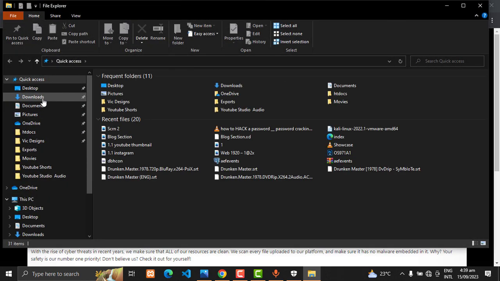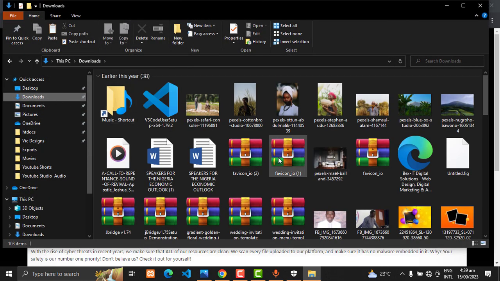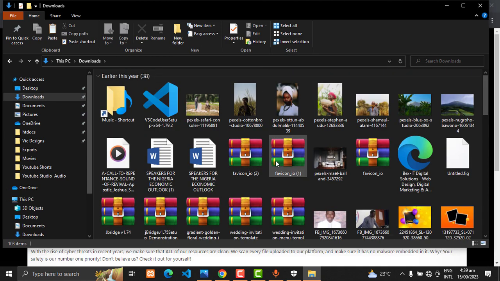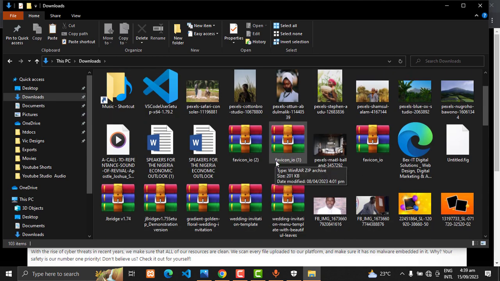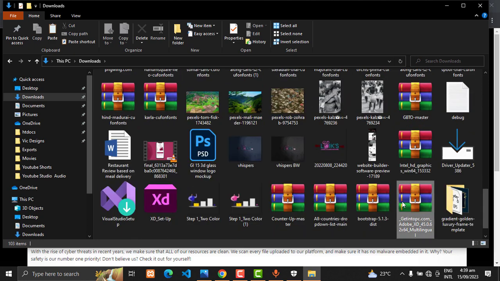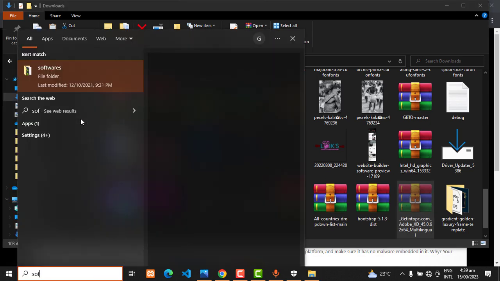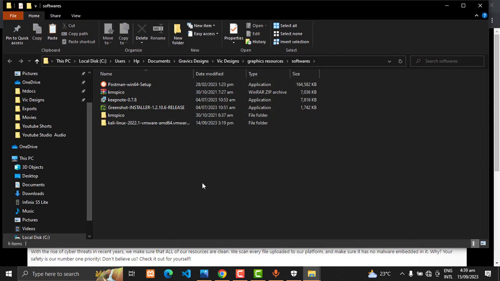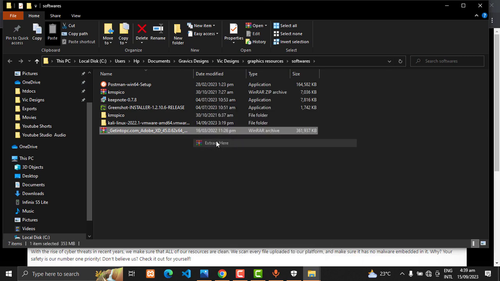All right, so I'm just going to check my download, and I think here it is. Sorry, let me search for it. Give me a moment. All right, here it is. So I'm just going to Control X. What I like to do is to cut it to my software folder, so I can install from there. I don't like installing from my downloads. It's just a thing for me, it doesn't mean anything. So I'm just going to paste it here, and I'm going to right click on this to extract here.